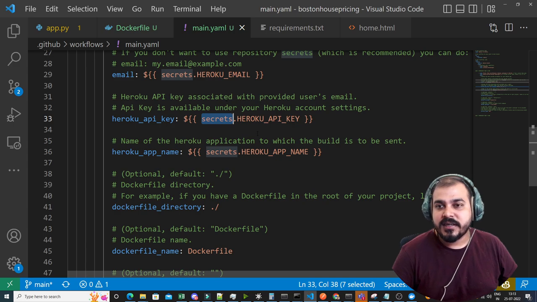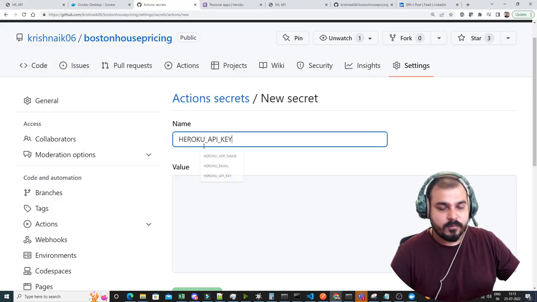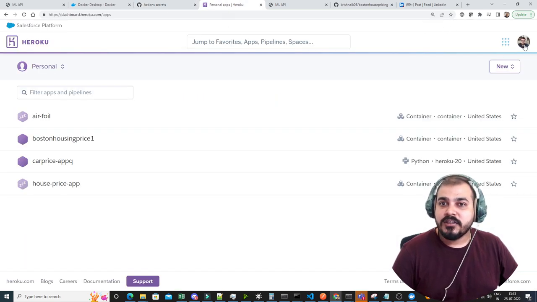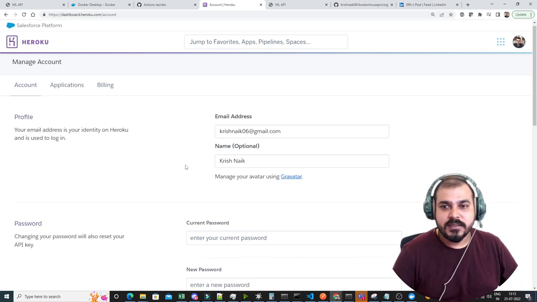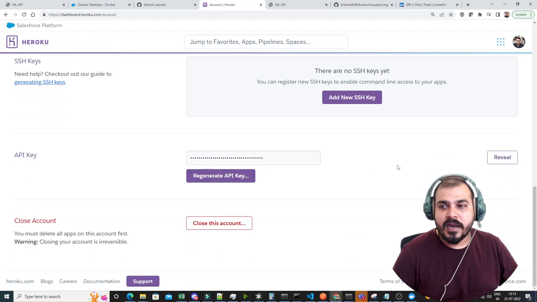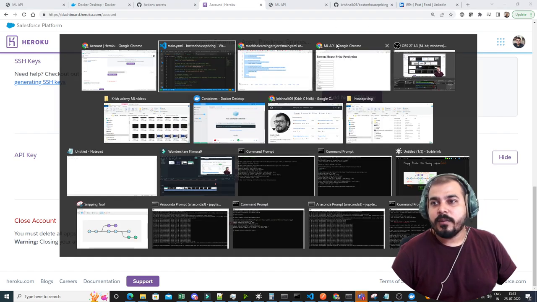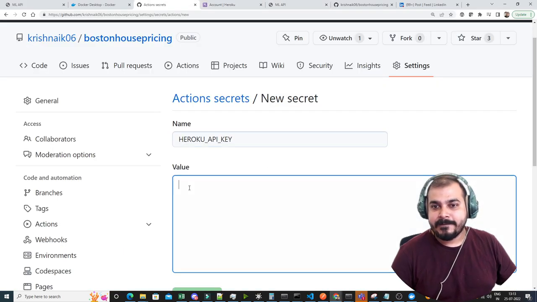And here I will basically write my new repository secret. The first repository secret is, let's say, I want to add Heroku API key. So I will copy and paste Heroku API key. Now, where do I get my Heroku API key? Just go into the Heroku dashboard, click on account settings, and if you go down here, you'll see API key. Just reveal this, copy this entire thing and paste it over here.